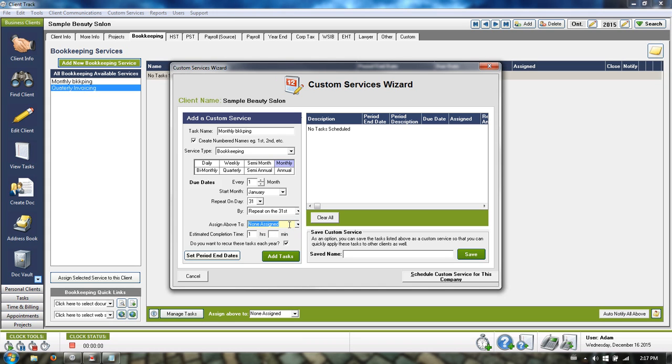One thing I do suggest is right now we are creating a template, so I would also suggest that you do not assign the template to a user unless you want it to go to the same user no matter which client you give it to by default.